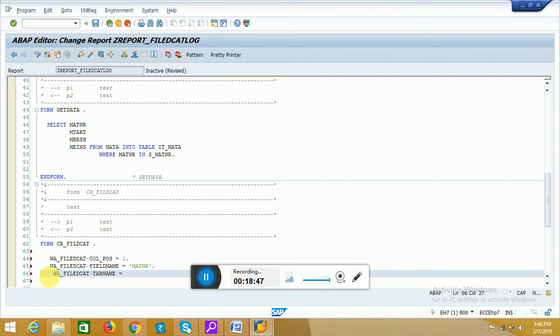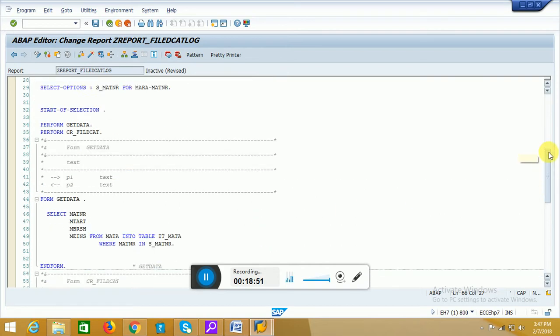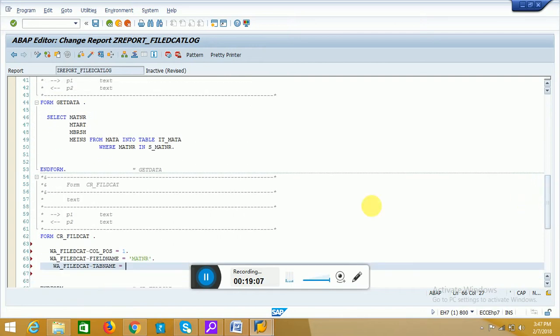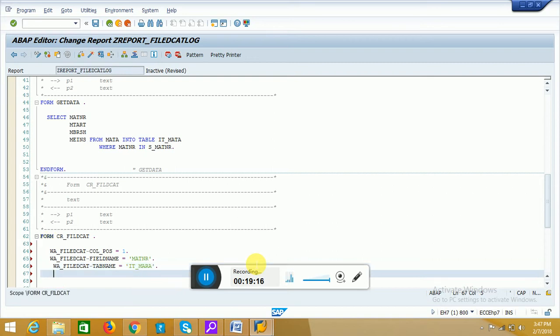I am not getting these four fields from the table. That's why I specify that I am getting these four fields from this structure. So I am taking this internal table as the tab name, that is IT underscore MARA.